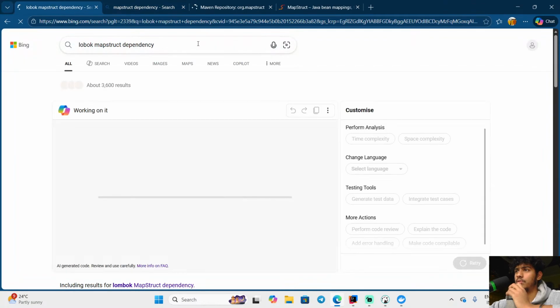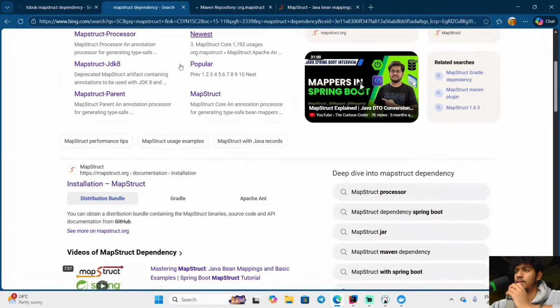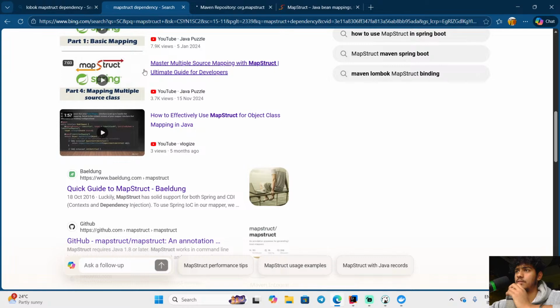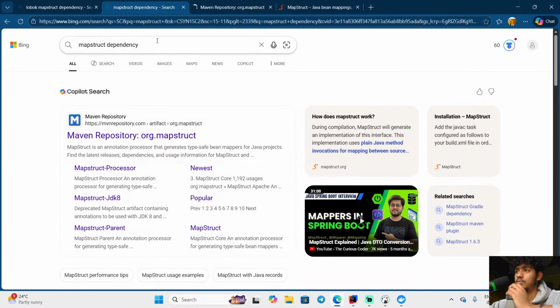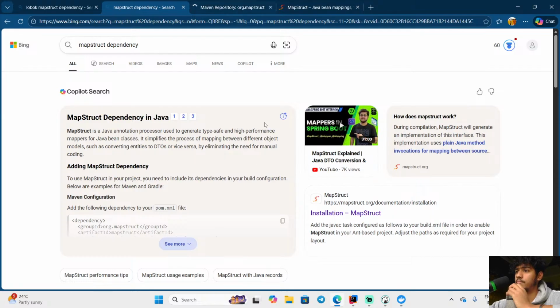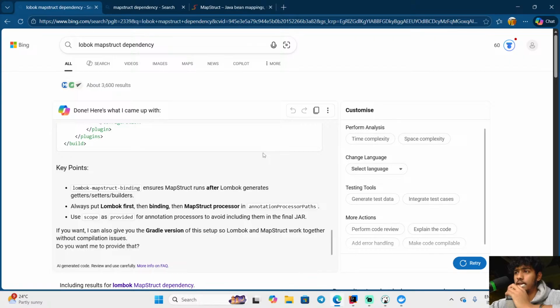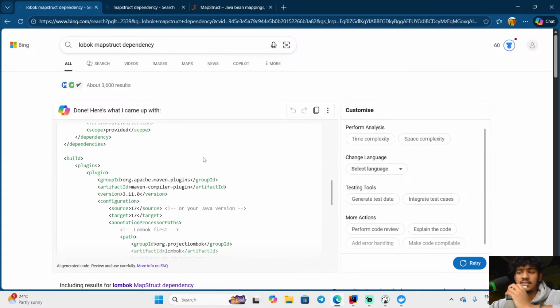We need to find out this. MapStruct dependency, MapStruct repository. Let's just call this MapStruct dependency once again. Yeah, here we are. So I'm just going to implement these dependencies inside my pom.xml, right?